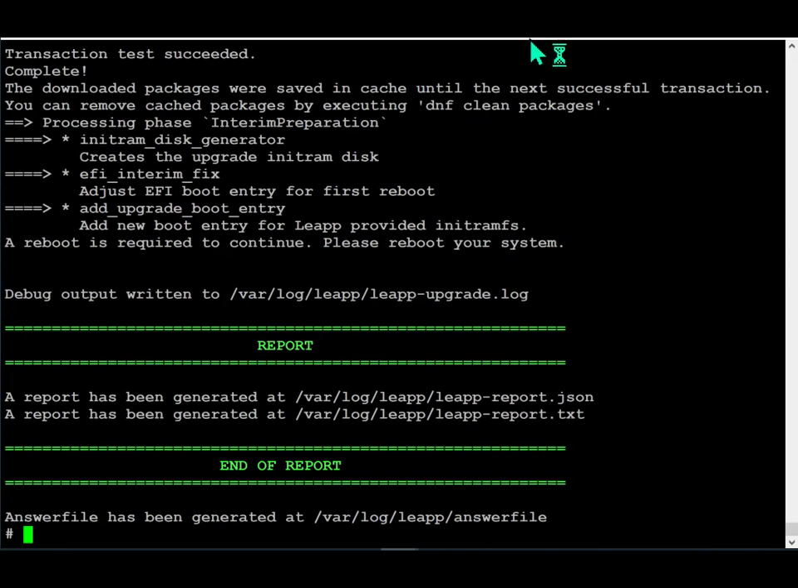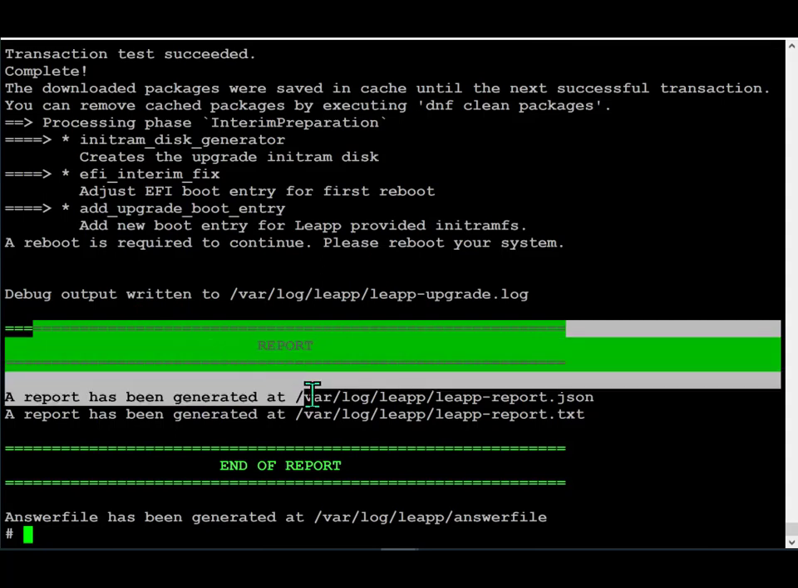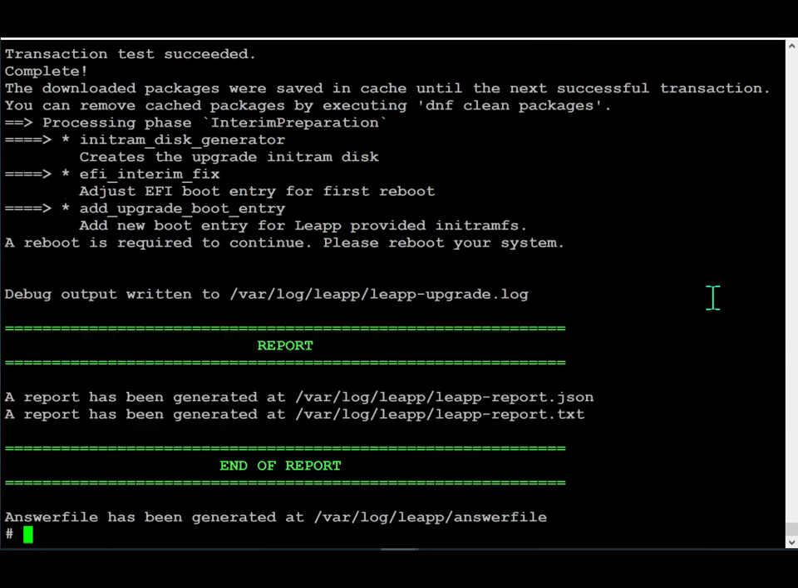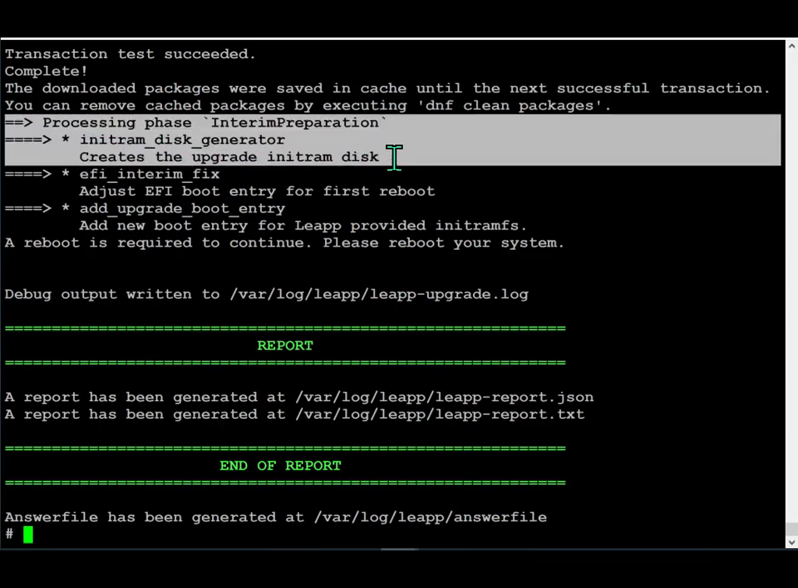Welcome back. As you can see, we're in the green, which means we've had a successful LEAPP upgrade process. However, this is your proof. Notice that it created an init RAM disk. When you see that message, you know that the LEAPP upgrade process was successful.